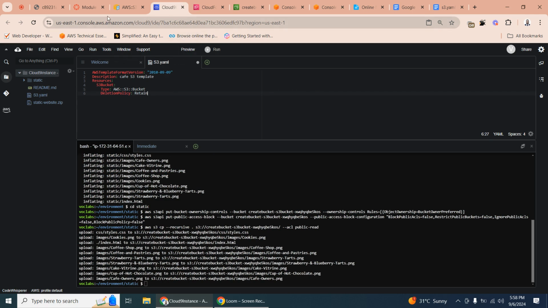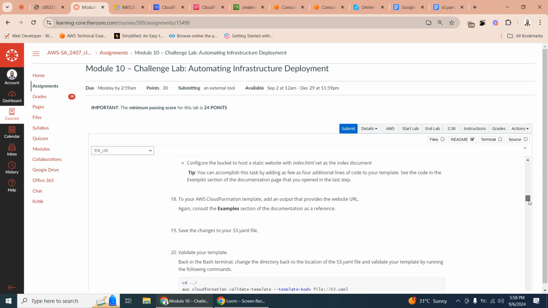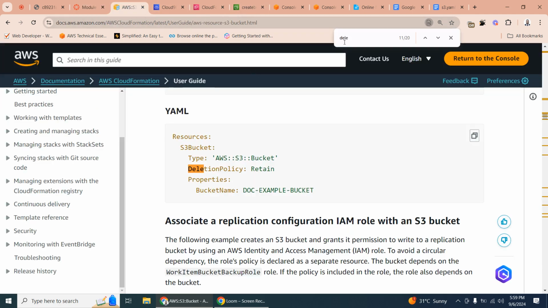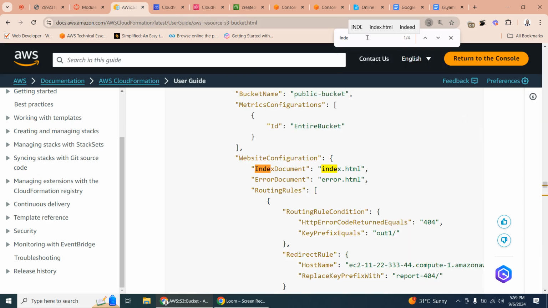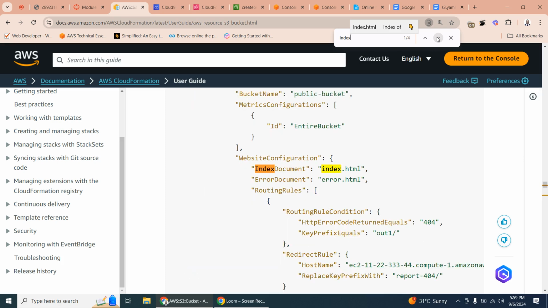And then what's next? From the lab, they said we should check the deletion policy. Where was it? Yes, attach a deletion policy. This is it. We've done that. And they said we should attach an index.html file. So this is also that. So what do we do? Because we need the website to be hosted. So go back to the file and then in your search box here, type index. It should also start pointing out to you. Okay, you can also use this to look for it, what I showed you earlier on.